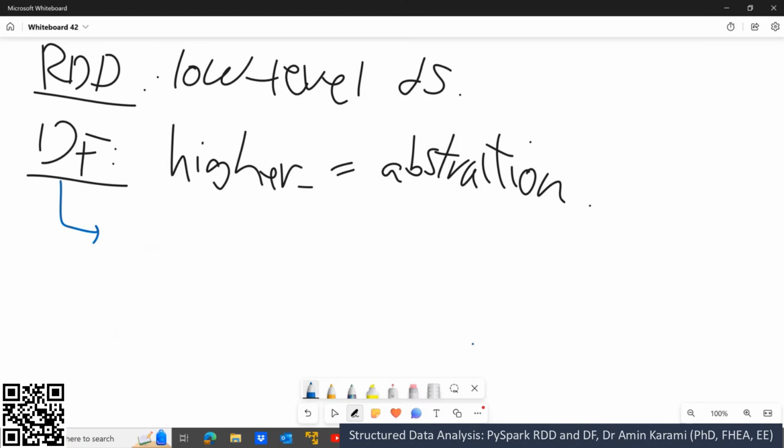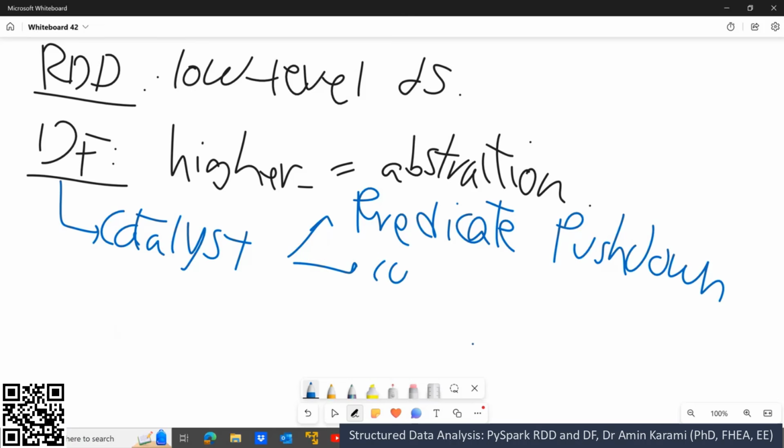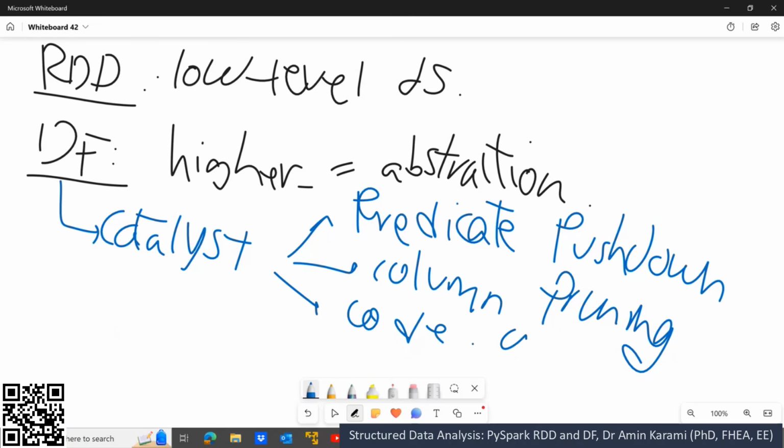So DataFrame introduces a logical optimization. We call it Catalyst. So this Catalyst, guys, optimizes queries based on the DataFrame schema, and applies various optimizations like predicate pushdown, guys. These are optimization techniques, and like column pruning. And the last one is going to be code generation.